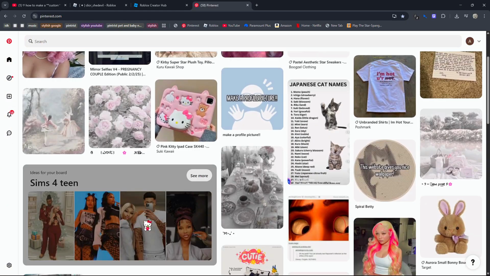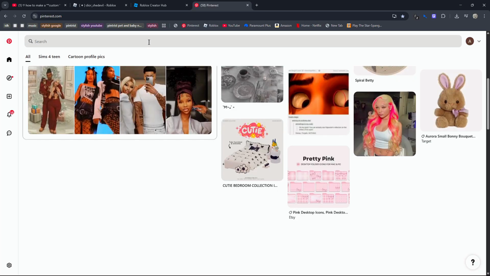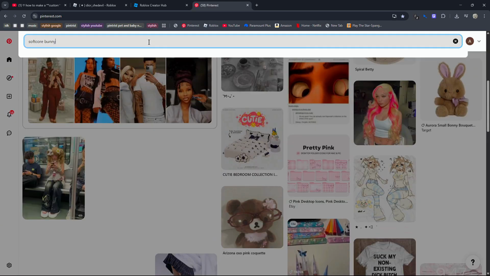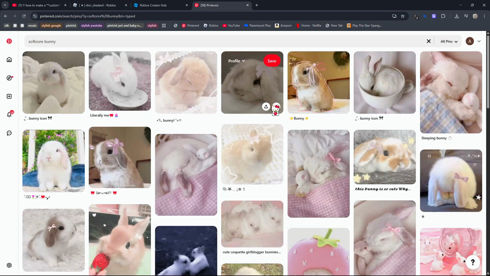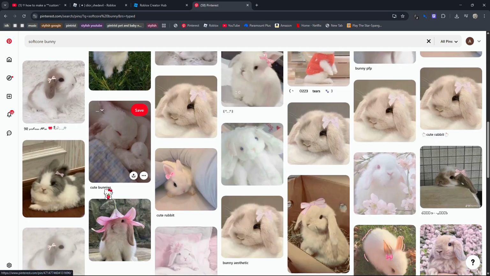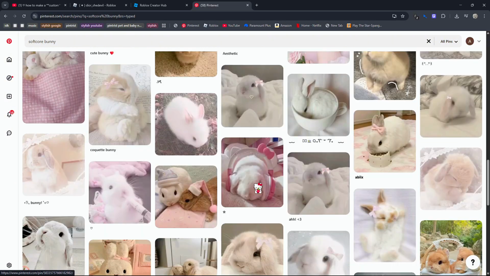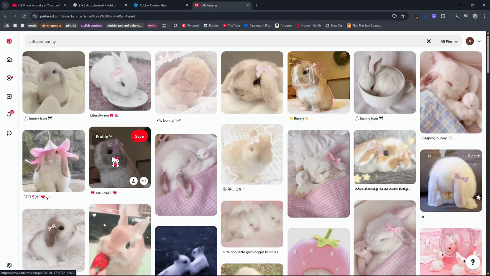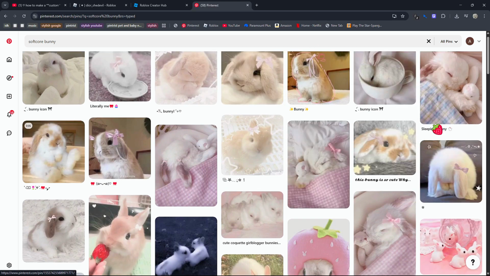So if you want a bunny like her, search up softcore bunny, and it will show a bunch of bunnies. I'm gonna do a bunny as well because I think the bunnies are really cute on the profiles, especially like those. I'm going to do, let's see.